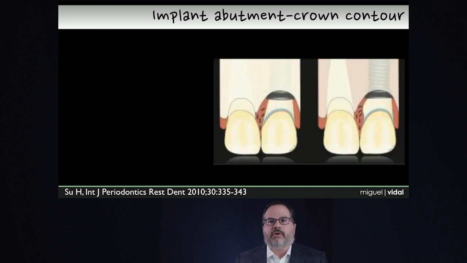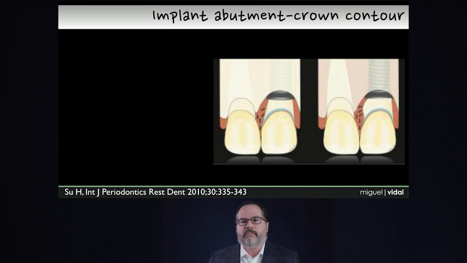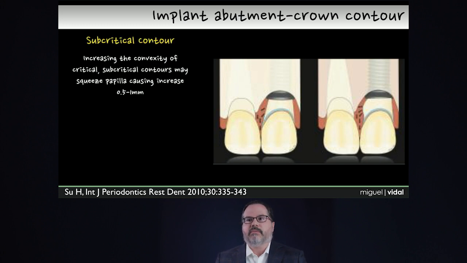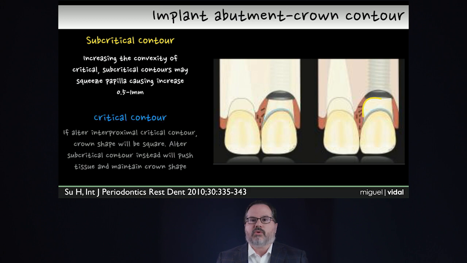When we look at the subcritical contour, that has a different influence on our peri-implant mucosa. If we want to try to drive some of the papilla here, in this case on the mesial, we're going to add subcritically to this area on the mesial and create more convexity to the area to try to push that papilla in there. If we try to do that with the critical contour only, that's going to create a more square tooth shape that won't be symmetrical and the proper shape with the contralateral central incisor.